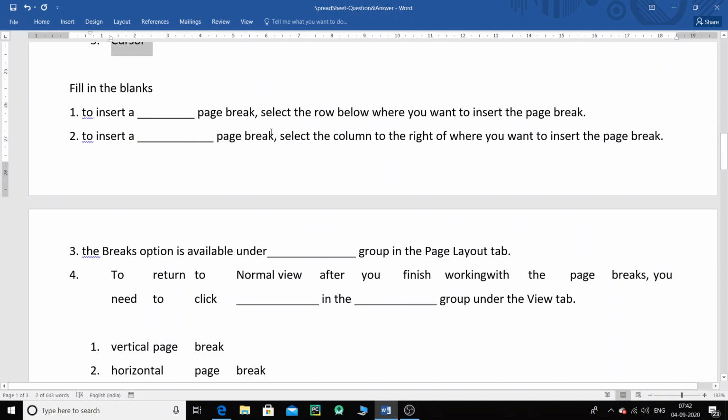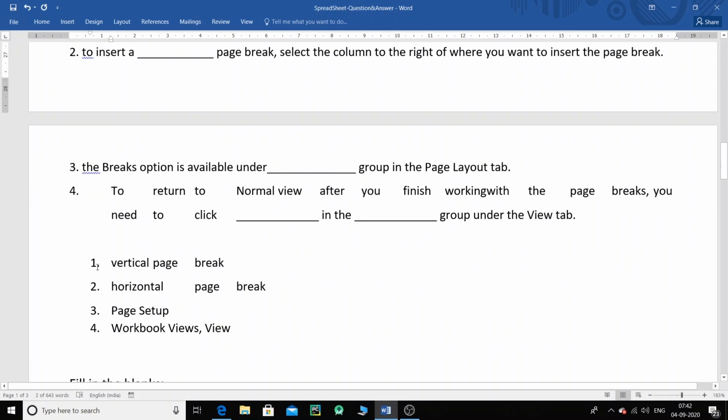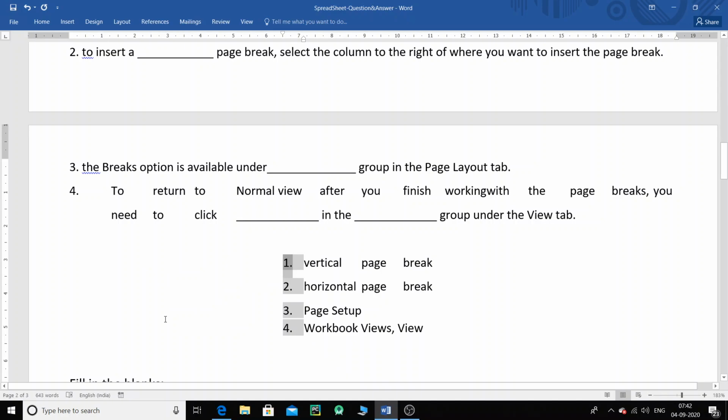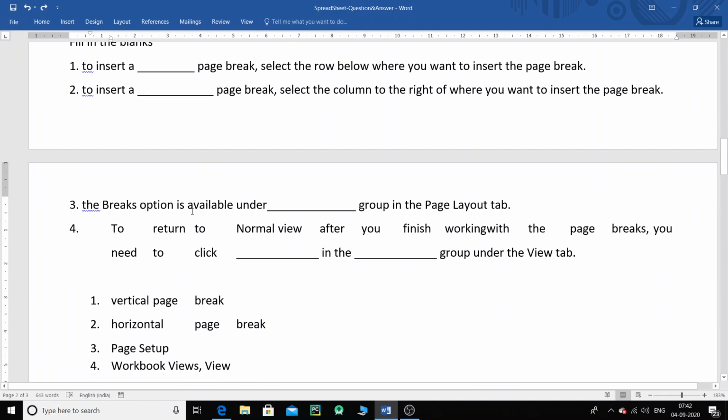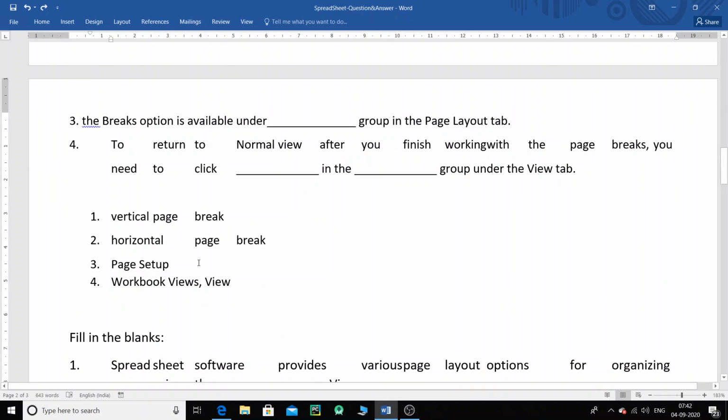So for a vertical page break, select the row, and for the horizontal page break, you have to select the column. Okay, so that's the answer. These are the two answers for it, children. And then we have the third, that is the breaks option is available under dash group, that is page setup group. Okay, page setup group.